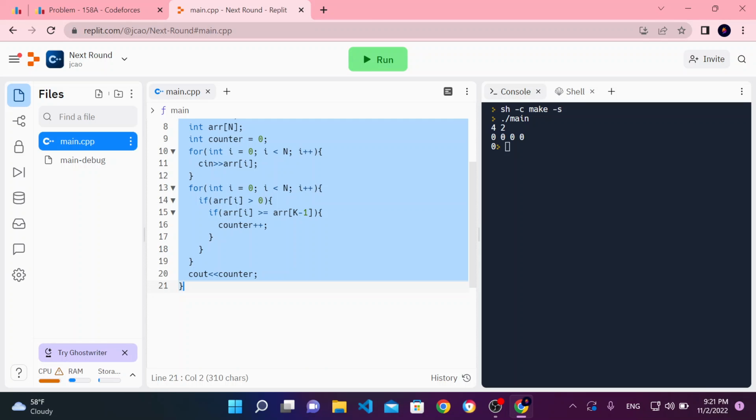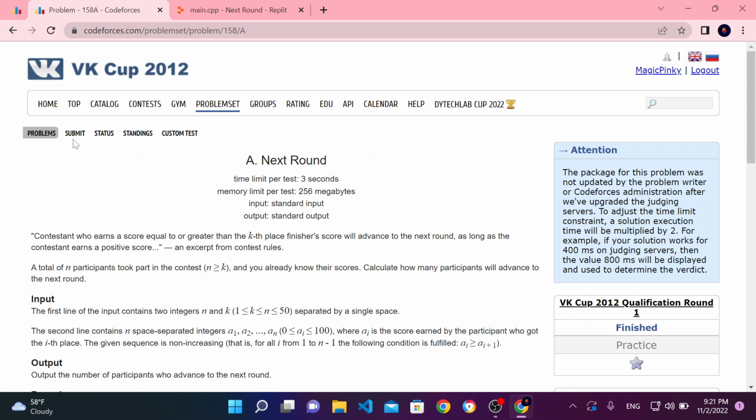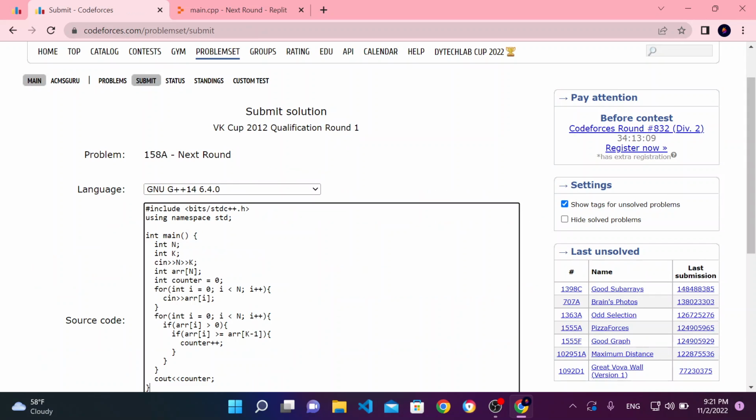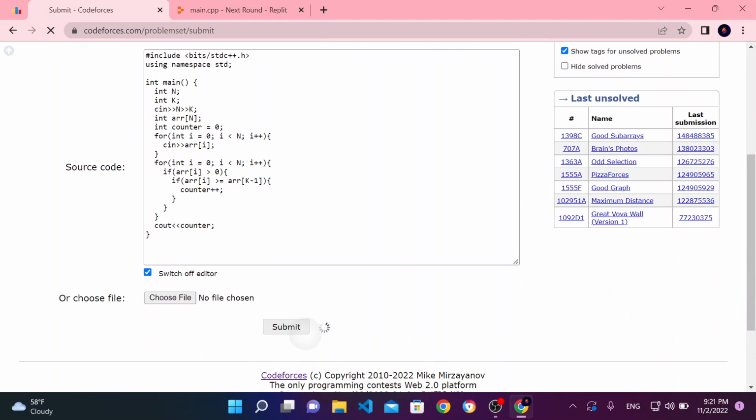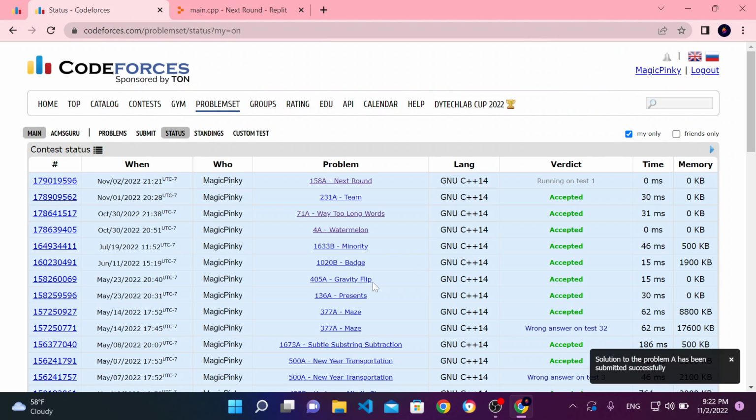So let's submit this code. Let's go to submit, and we'll paste it in, submit. See if it works. And it's accepted.